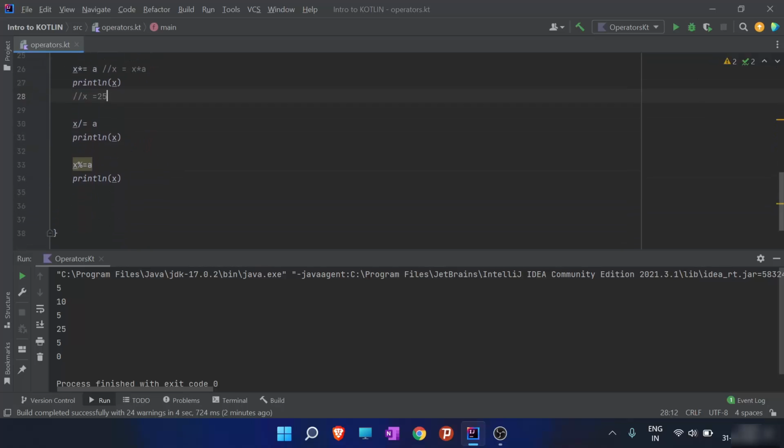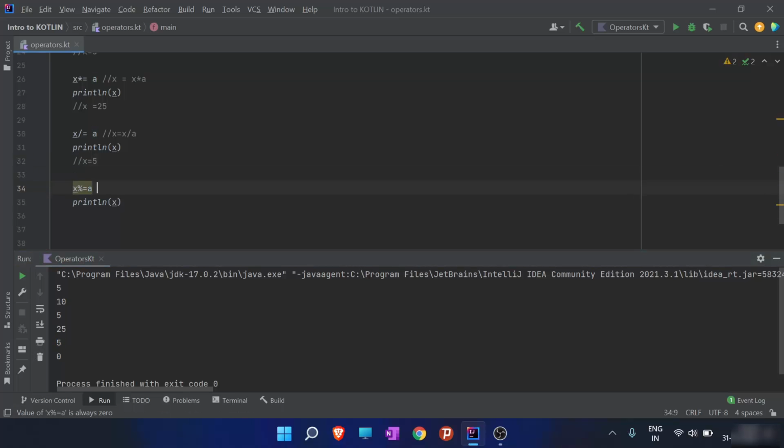Okay, so it is pretty easy and interesting, and I hope that should be clear to you. So here the reassigned value of x should be x divided by a. So x was 25, a was 5, so the new value of x should again be 5. And we are also seeing that it is true. Now the reassigned value of x should be the remainder when x is divided by a. So now x is 5, a is also 5, the remainder is 0 when x is divided by a. So here the reassigned value is 0.